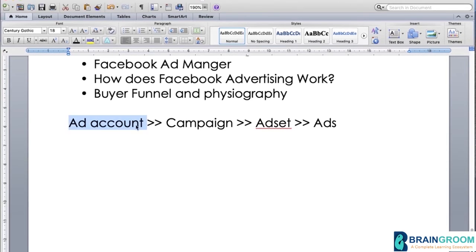So the ad account will be on the top, the campaign is the next level, and the ad set is similar to an ad group. I'll be explaining the difference between an ad set and an ad group. And here we can create multiple ads.